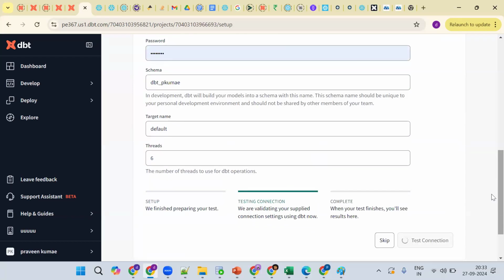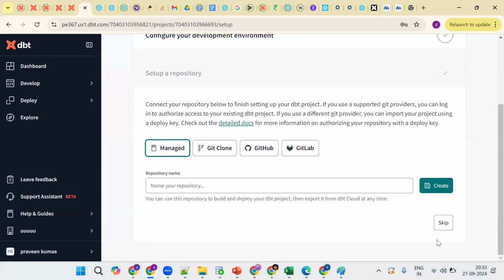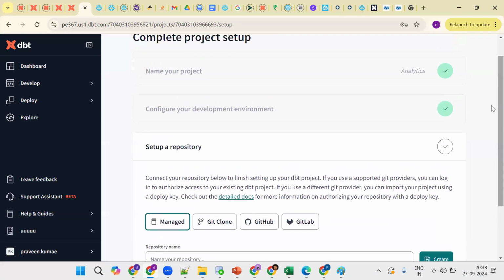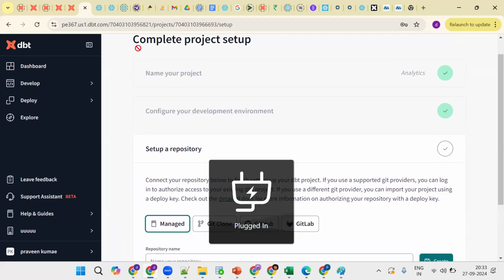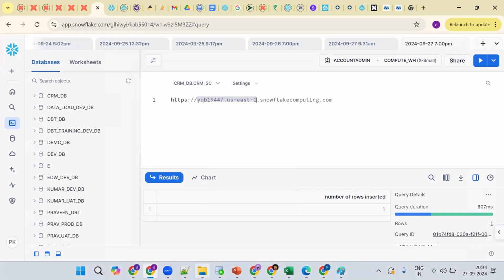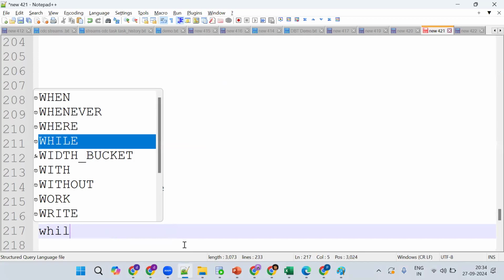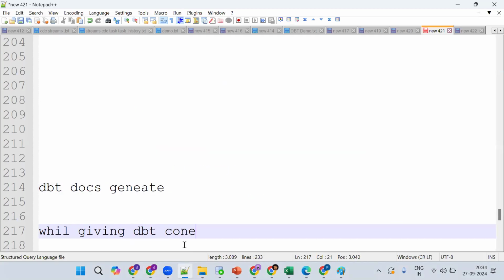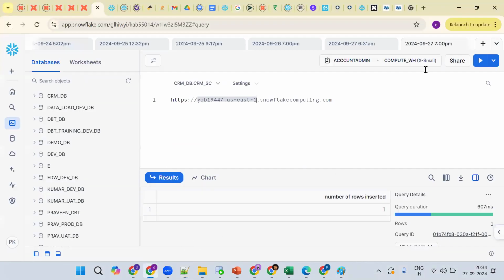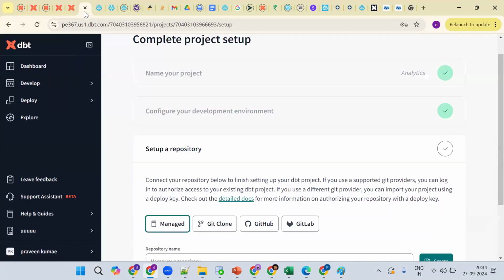Okay, Praveen. When we connect to Snowflake and process any data from a Snowflake table, does Snowflake charge for that processing? Here, while giving the DBT connection, we mentioned the Snowflake data warehouse. It will be charged; it will be using this warehouse only. Let me go back here.